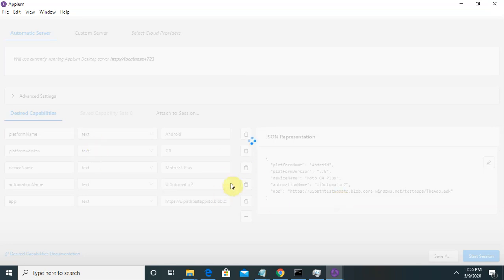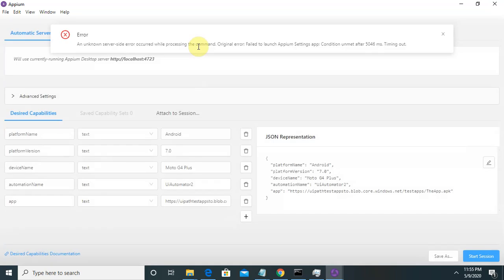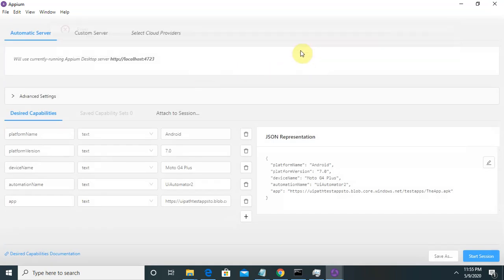Once all your configuration is well and good, it will show you here that the application is downloaded and installed in your mobile device, and you can see the mobile screen is available in your Appium Desktop application. So let's wait for the configuration. Appium Settings app, let me check.